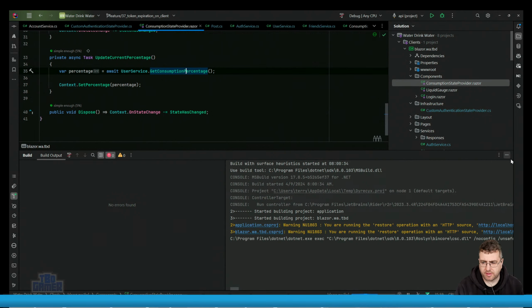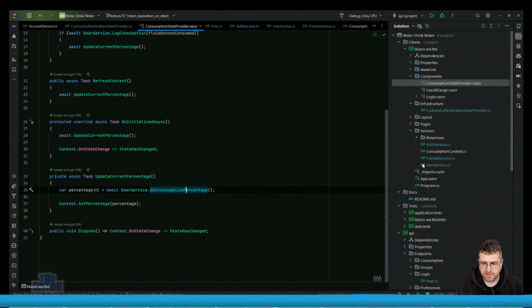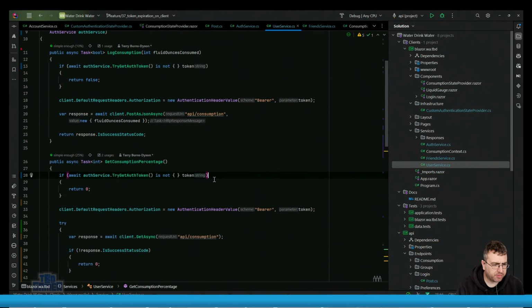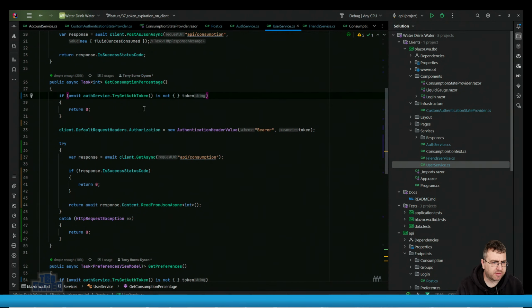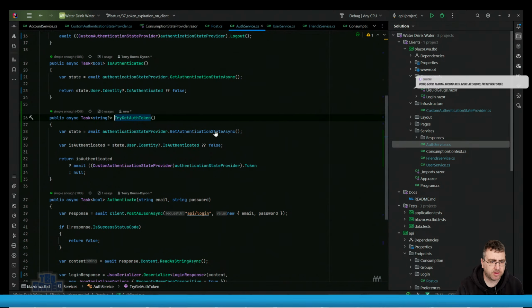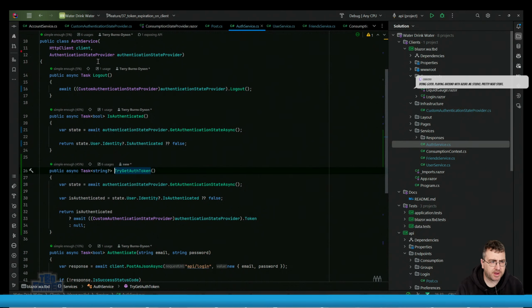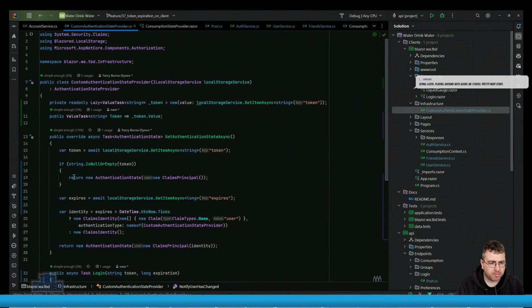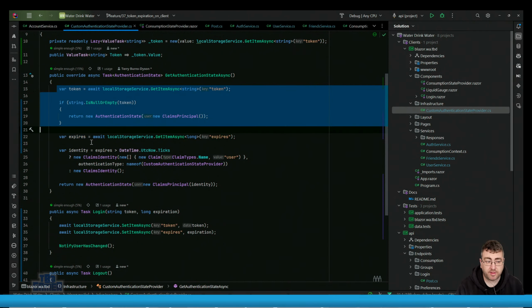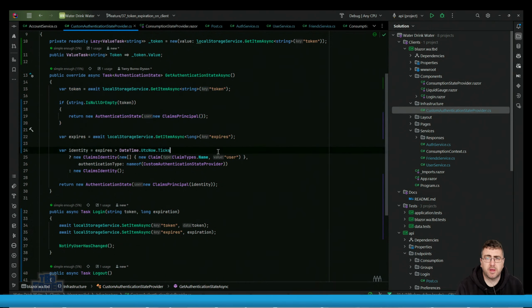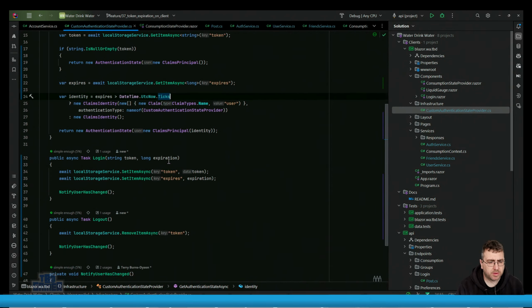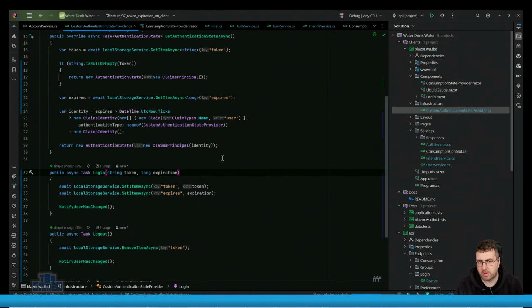Let's see if this changed anything. So what would this change? What this will change now is that when we try to get the consumption percentage, because our token is invalid, and again we're validating the token inside of our state provider now, right? So we're not just validating that the token's there, we're validating the expiration of it as well. So it should not error no matter what, right? I should be able to log in still, but let's see.